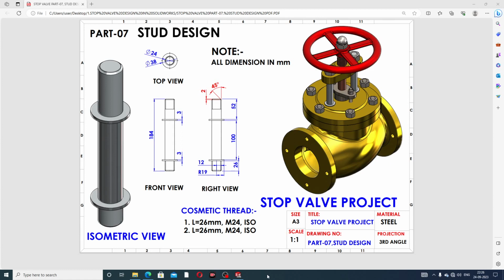Today we are going to use SolidWorks software and see how this body is designed easily and clearly. This is a stud design, and this lecture is very useful and helpful for a beginner student. This is the final assembly body, a stop wall project, where all parts are designed one by one and then assembled here.